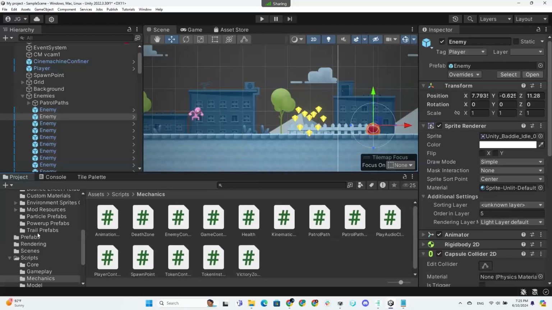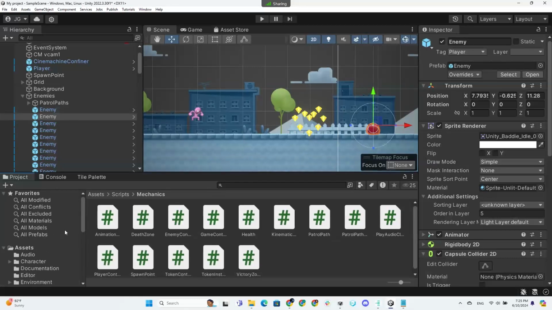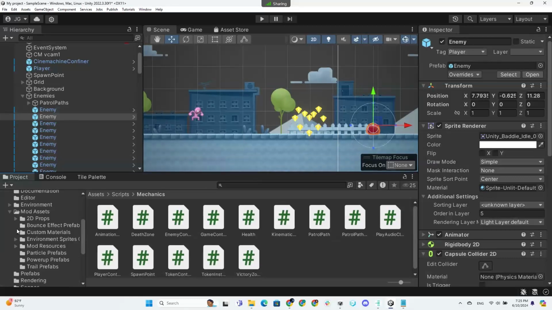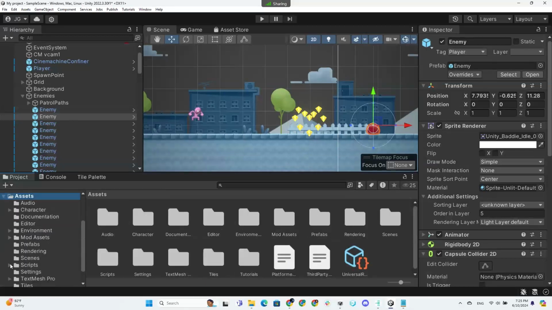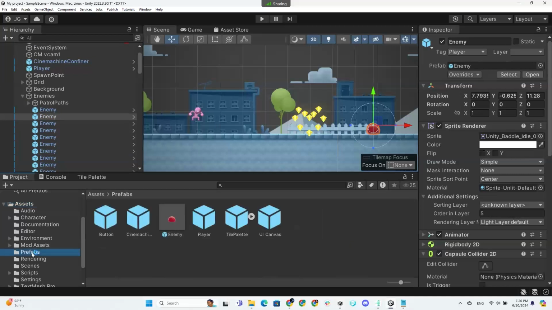So in this case, I want to navigate to the enemy. I'm just going to scroll up here. You'll see we have Assets. That's always the top folder in any Unity project, and then you usually have a bunch of other things like scripts, assemblies, and the library folder. So I'm going to find the enemies. In this case, I'm looking for prefabs. So I'm going to go to the prefabs folder, and that's where we have our enemy prefab.